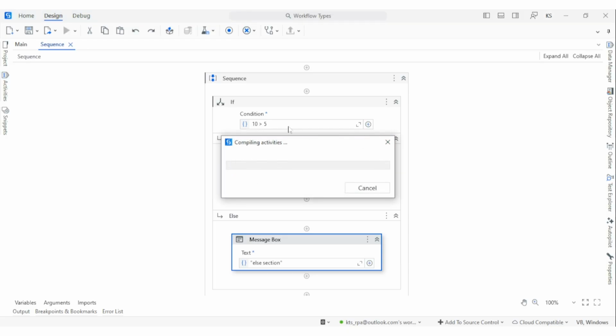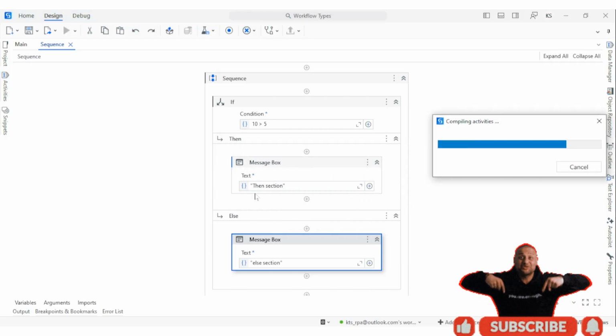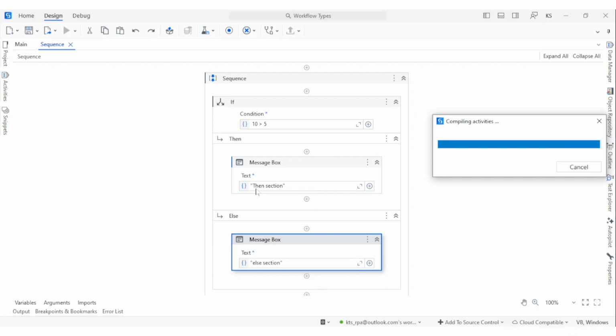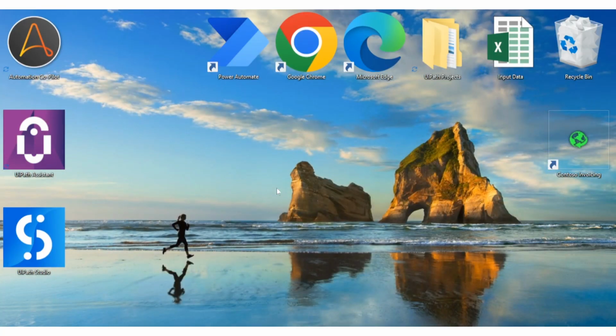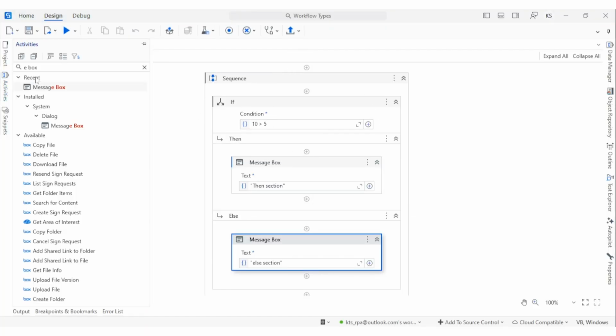And as our condition is true, it should execute this message box, and it should print then section. And here we go, we are getting the same then section. All right. So this is the benefit of the if condition. Now let me show you one real life example.